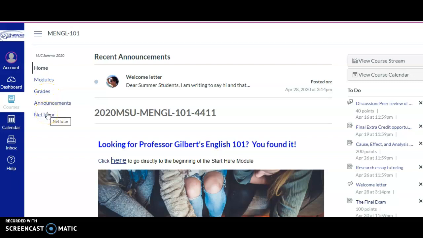I've left NetTutor on, but I don't think we're going to be able to use it this term because they're backed up with the shut-in. I'm going to encourage you guys to see tutors in our own library. Inbox is crucial. It's where we communicate with each other, where you students can also communicate to each other here.